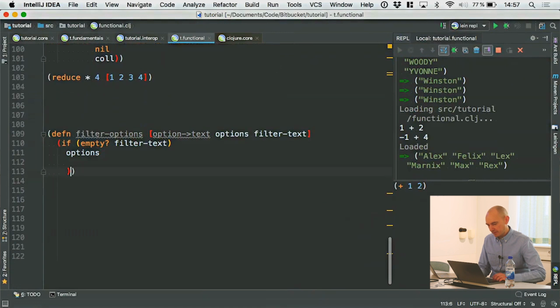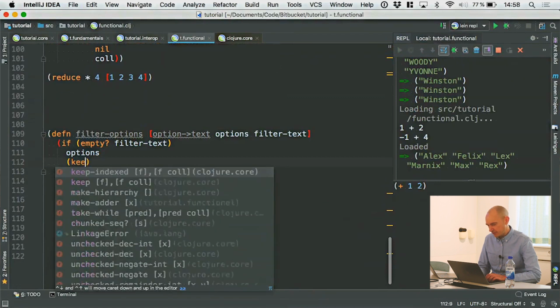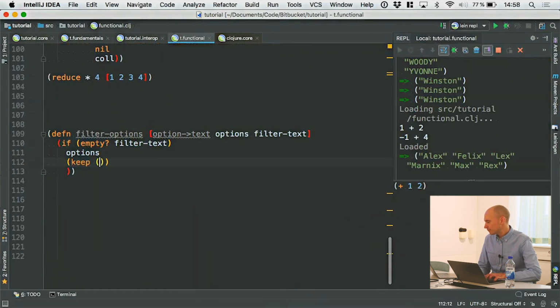But if they do provide a filter, we will map. Actually, let's do this in an inside-out fashion, because I will decorate this as we go along. It will be clear that way. We're going to use the keep function to do both filtering and decorating in one go.